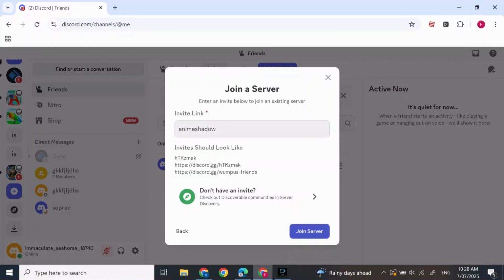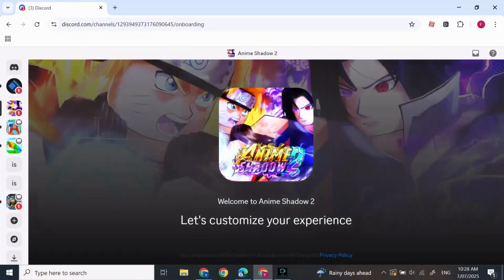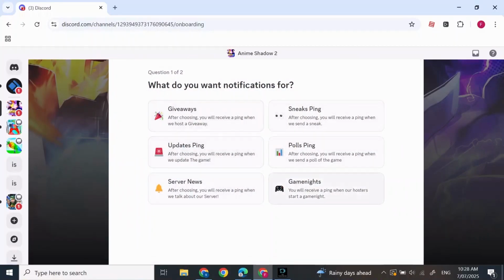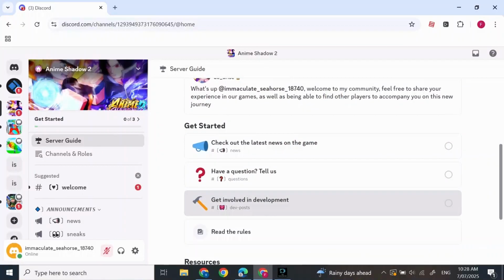After you've clicked on Join Server, it will lead you to the server. You will need to customize your experience by answering these questions. After you're done answering, you will be an official member of this Discord server. This is how to join Anime Shadow 2 Discord server.